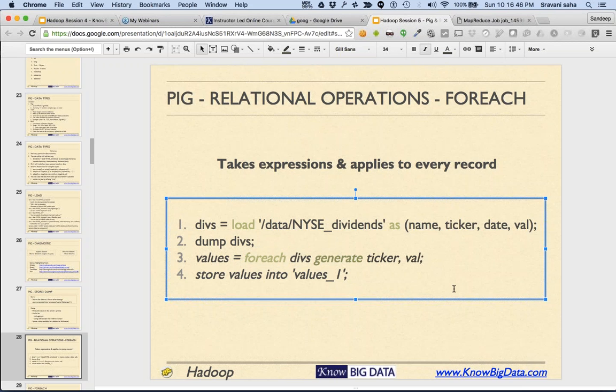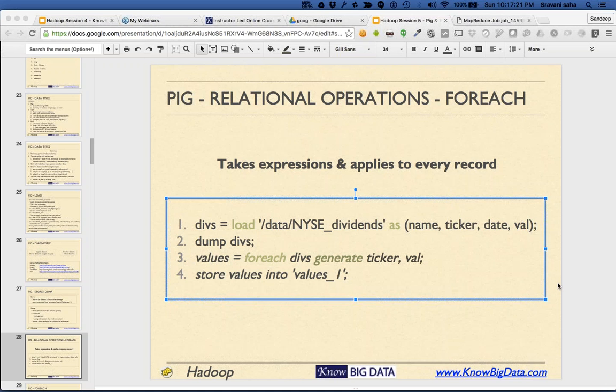Those who are coming from a SQL background will say that it's equivalent of saying select A comma B from my table. Yes, it's a projection. It helps you do certain projection from all the records in the whole data set. So this foreach statement is mostly for projection. When we store the values, or when we process this data set, it will only consider these two columns called ticker and the value.